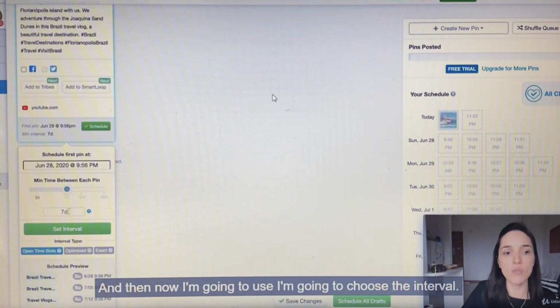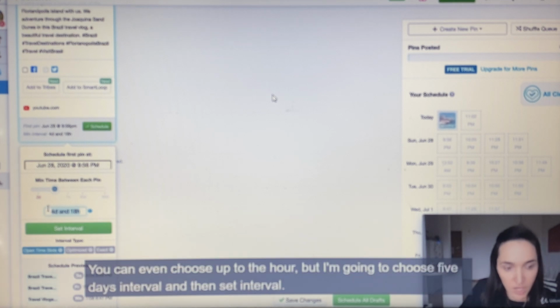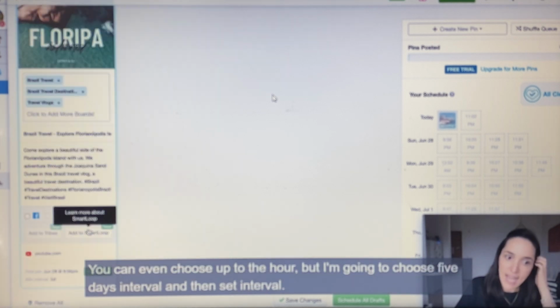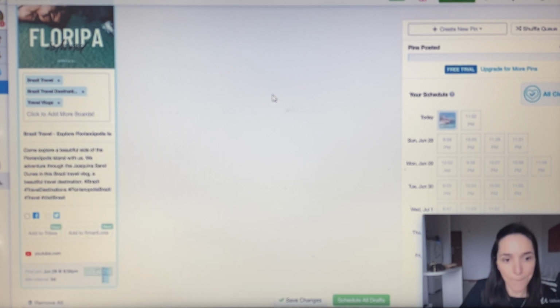Then now I'm gonna choose the interval. So see it right here, the 2 days, it's in red. It's because it's not really suggested. So I'm gonna choose 5 days. You can even choose up to the hour, but I'm gonna choose 5 days interval and then set interval. And now it's easy. You can just click on schedule.